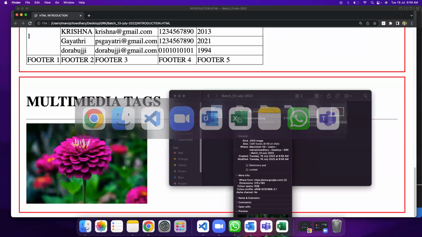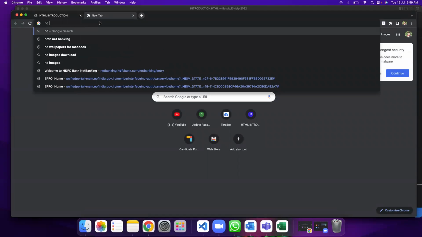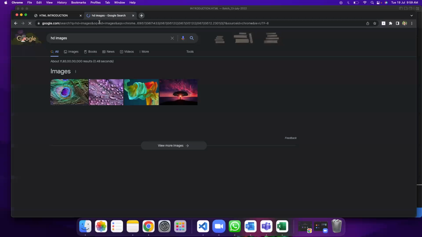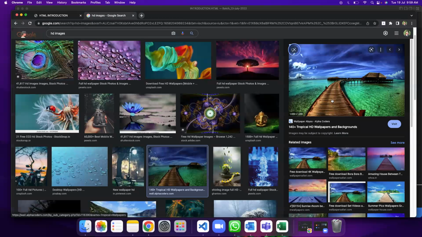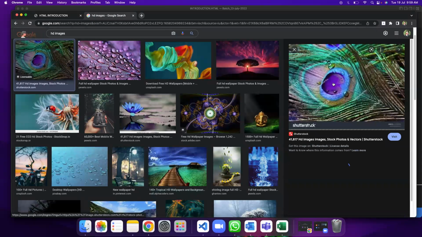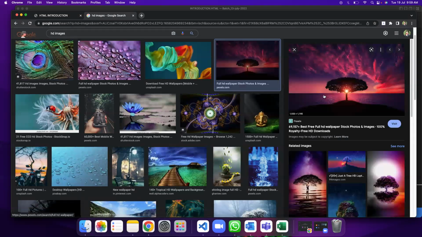For example, just imagine I have an image with a huge width, say 1920.